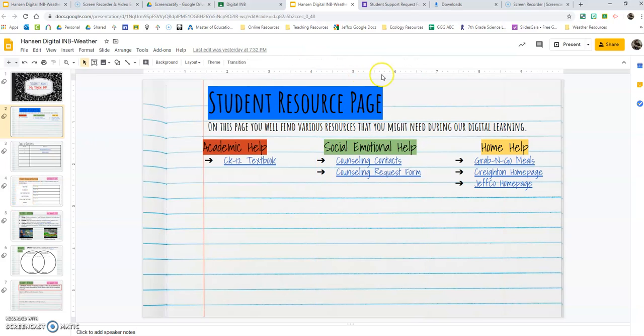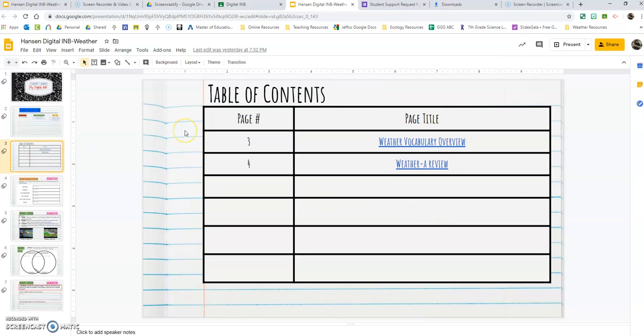So that is our student resource page. If you need anything, just please check this page. I'm going to try to keep it updated as much as possible. Our next page is going to be our table of contents. I already have it. I'm going to be the one filling out the table of contents for you because I'm going to do a fun, handy trick. I'll show you that trick in just a second, not just yet.